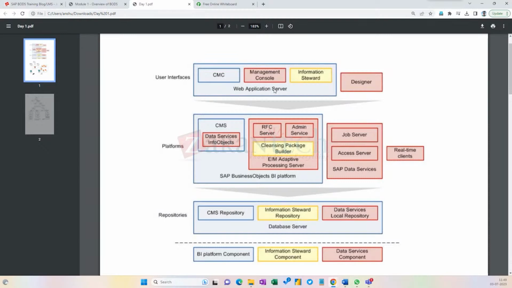The web application consoles have the CMC, Central Management Console. The second is the Data Services Management Console, and the third is Information Steward. And we have the designer, SAP BODS Designer, where we develop the ETL code design.